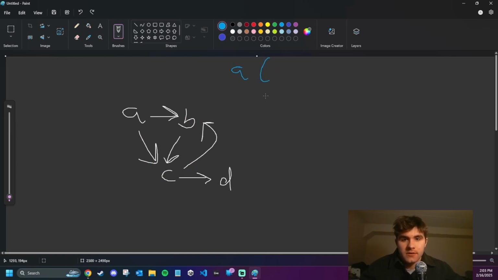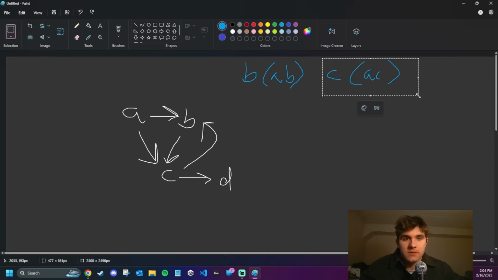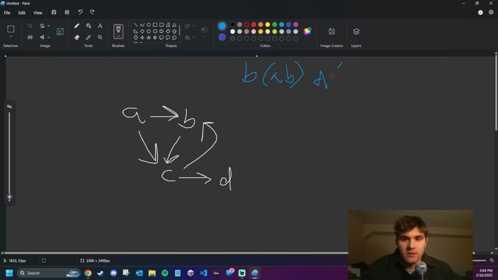I'll just do parentheses so it's easier to draw. And then we get C with AC. And then, well, actually, we'd have A. Okay, so there would be B with AB in the stack, and then we'd have C with AC in the stack. And then we'll pop this one, and that would give us D with ACD, and then also it'd give us B with ACB.